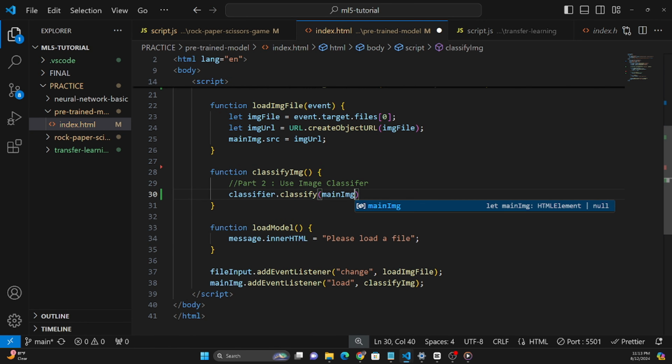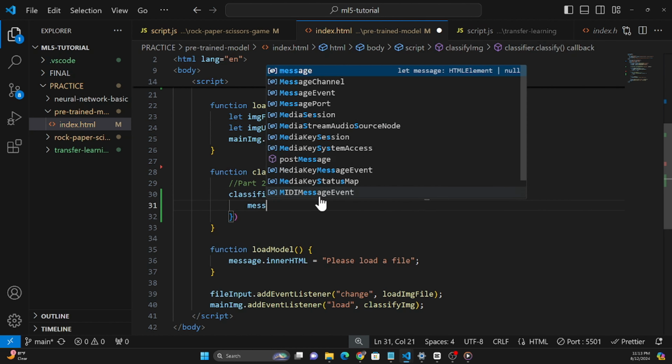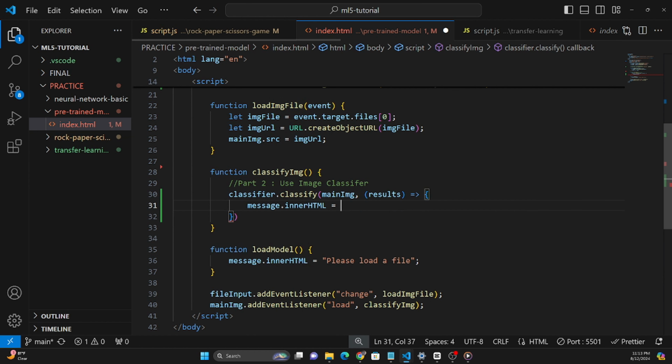Main image. And then inside here, I'm just going to run a callback function, which, remember, is going to return the results. So it's just going to return results like so. And all I'm going to simply say is message.innerHTML is going to equal the results. Remember, the first item of the results, or of that array, indicates it has the highest confidence. And I'm just going to display the label like so. So this is all you have to do inside here.